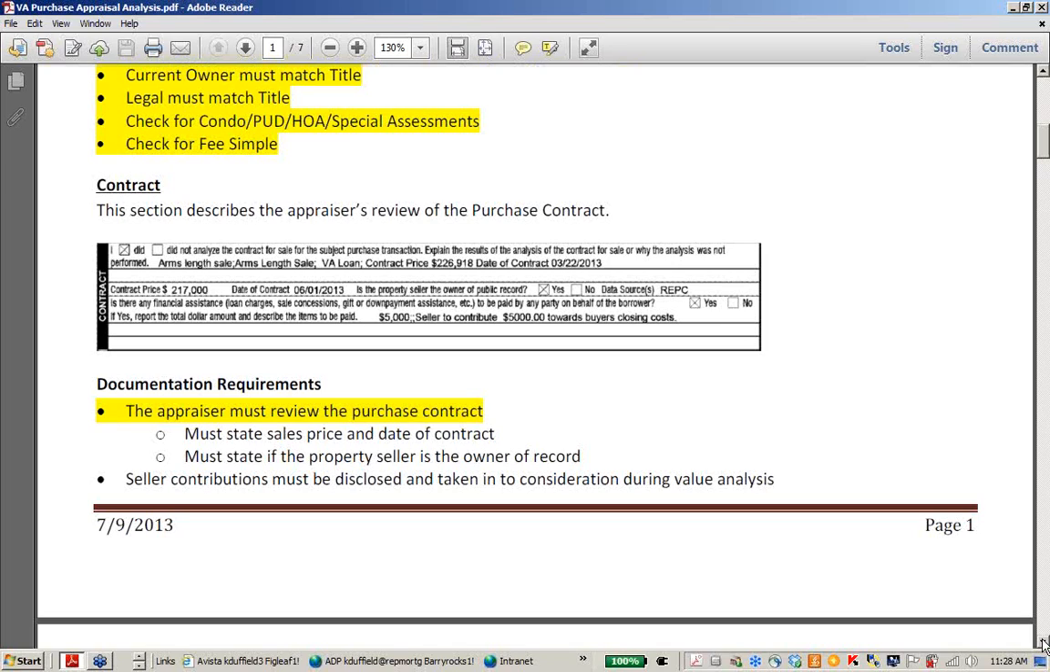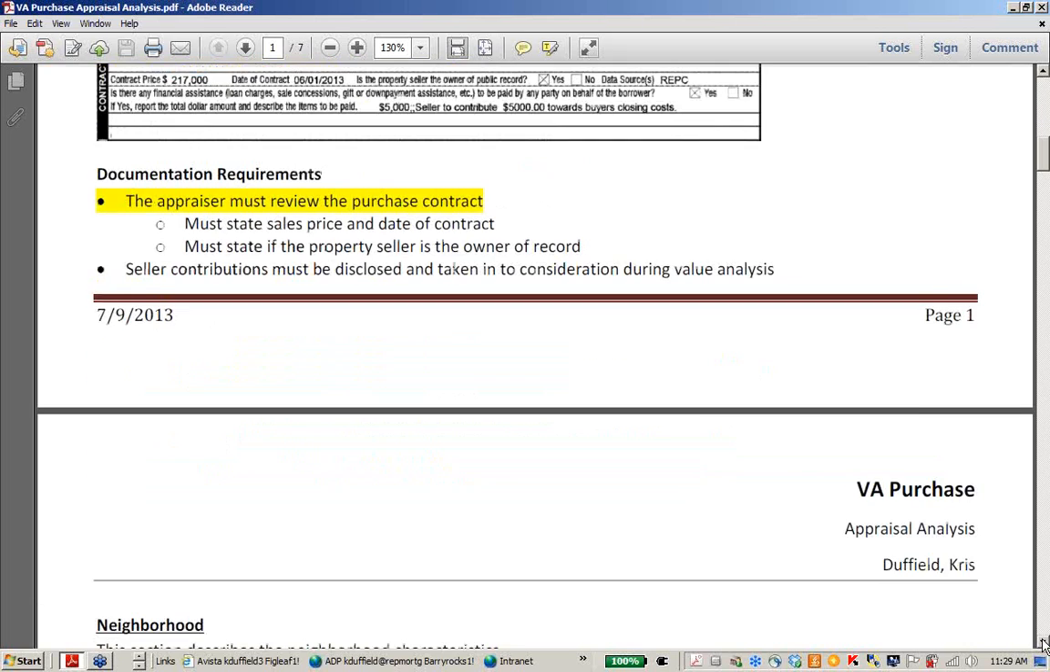He or she must state that he or she did review the purchase contract and list the terms. Must state the sales price and date of the contract. Must state if the property seller is the owner of record. Seller contributions must be disclosed and taken into consideration during the value analysis. So in this section, they'll disclose seller contributions. When we get into comparing this home against other properties in the area, then this information becomes useful. So we'll review that here in just a minute.